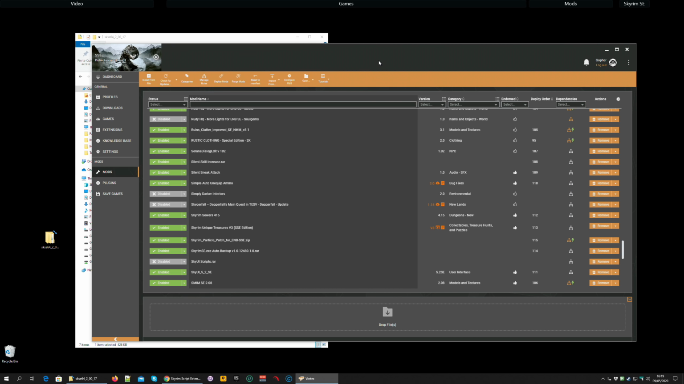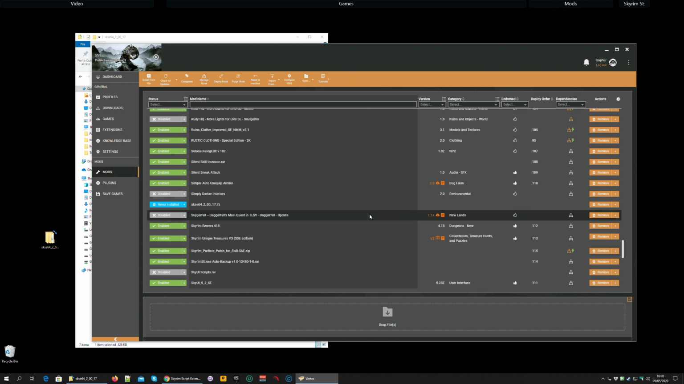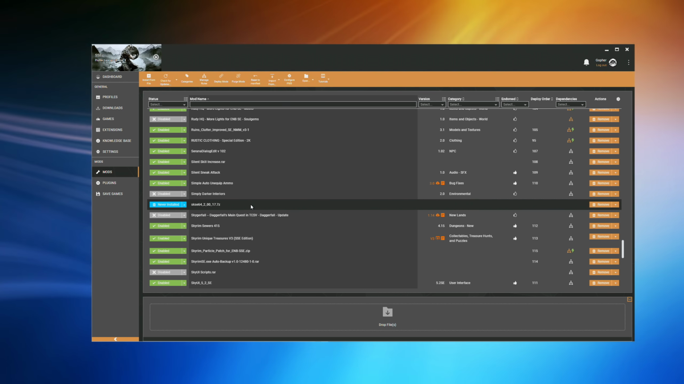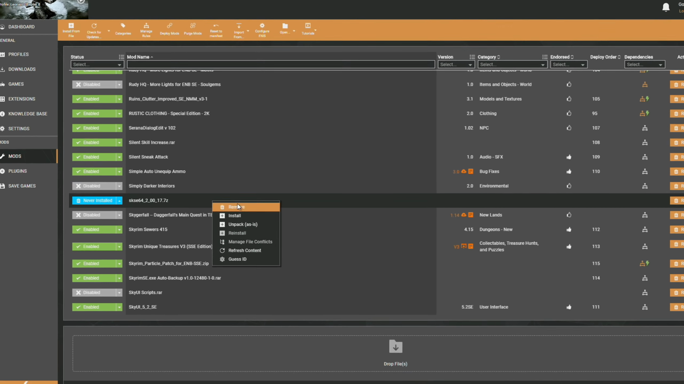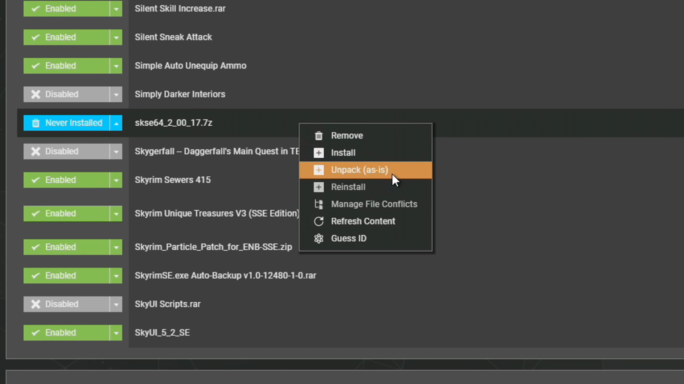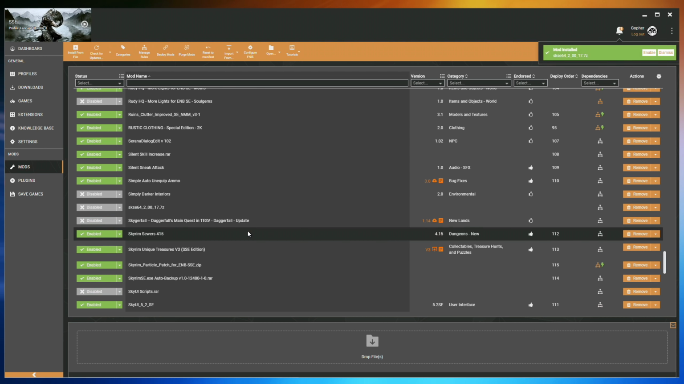Then you need to make sure you have VORTEX open on the mod section and then drag the archive you just created to where it says drop files. This will add the script extender to the mod section for this game. Now resist the urge to just install this the way you normally install mods and instead right click and select unpack as is. What this will do is it will tell VORTEX to not try and figure out the file structure, but to just unpack it in the structure that you have set up. Do not enable the mod yet.